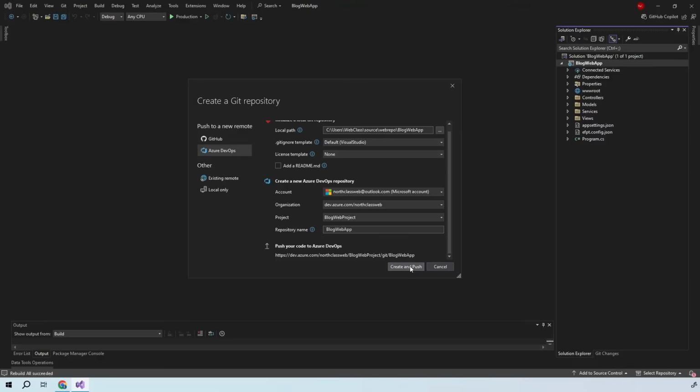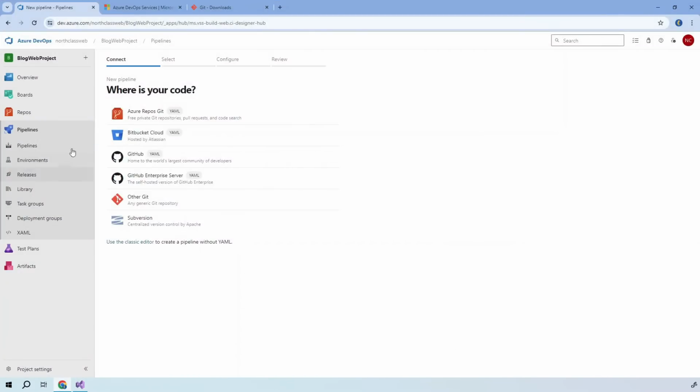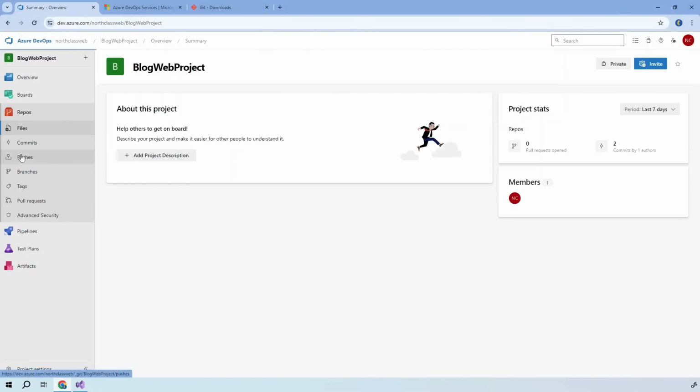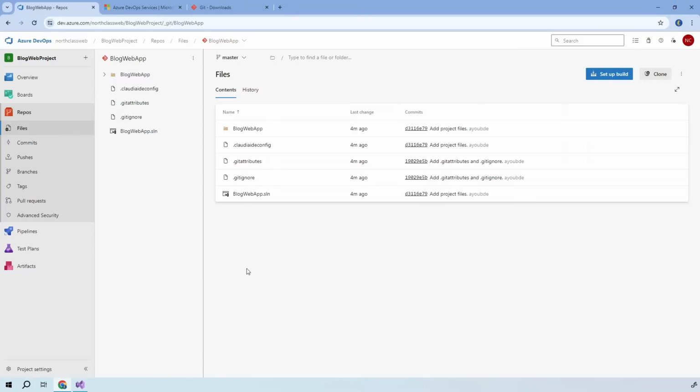Then I will do create and push to push my code to the remote repository, which is the blog web app. I can see that the push has been done successfully to the Azure DevOps. Also, we can see that we have a default branch, which is a master branch. And also here we can see our blog web app repository. So if I go back to my Azure DevOps account, then I will go to my projects. Then I click on repos. Then if I go to my blog web app repository and click on it, then I will see my files has been published to the remote repository, which is the blog web app.